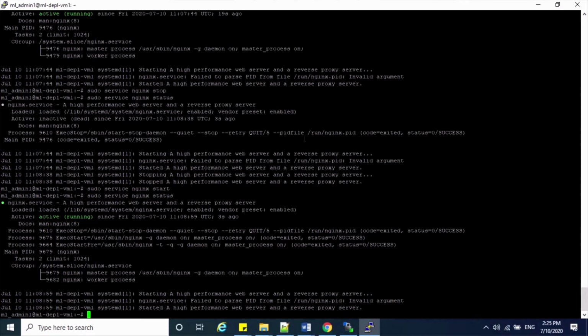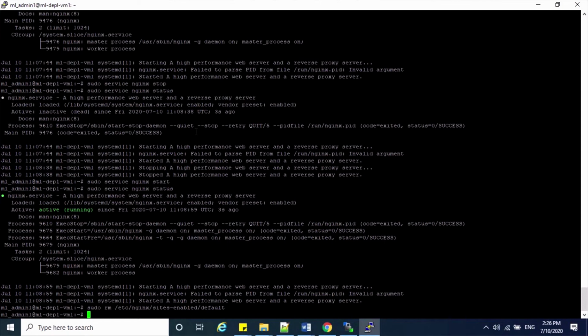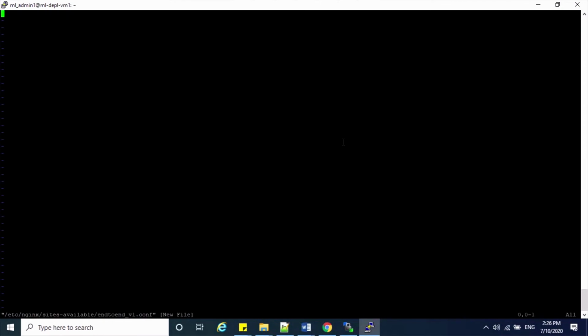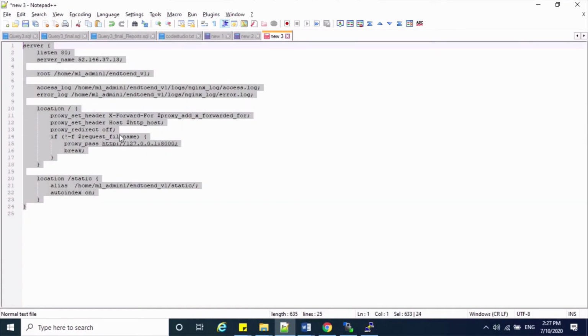So the first command is to delete the default page by running this command. Now create a configuration to redirect from the default page to our custom page. Okay, so I'm creating a configuration file. So here is a piece of information. We have to place it in our configuration file. Okay, so let us understand what this is.